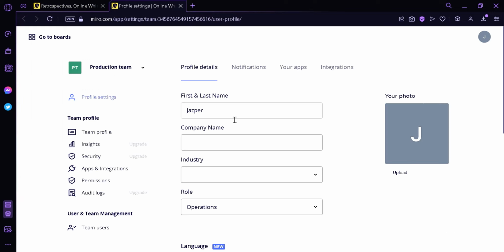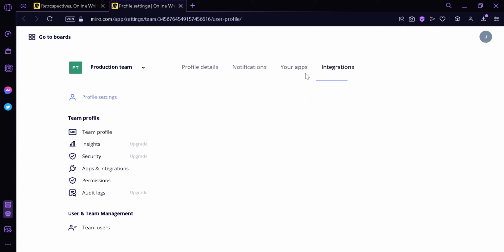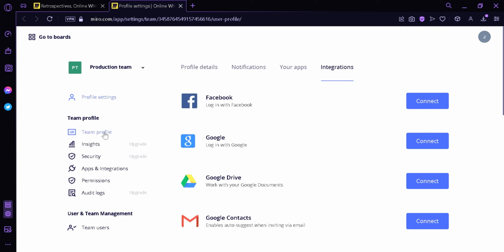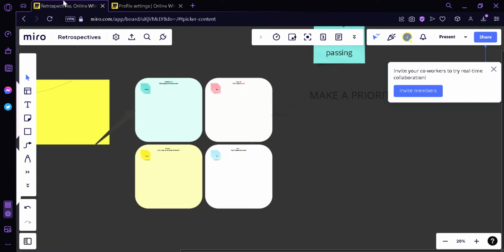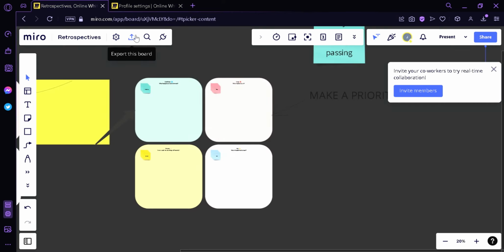We could see the profile settings, where over here we would be able to edit our different profile details, the notification, our apps, our integration. We could also see on the left side, we have the team profile, insights, security, apps integration, permissions, and audit logs. Now going back here, we could export this board.